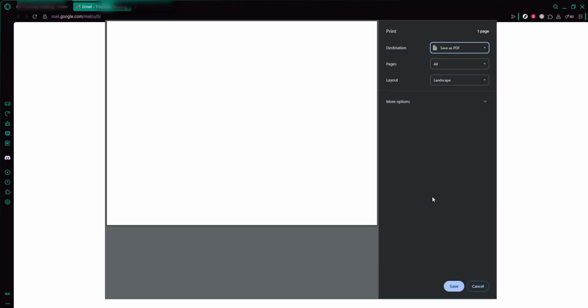Next, quickly review the preview on the left side of the window. Scroll through to make sure all the content you care about is visible: the sender, the date, the subject, and the full body of the email. If the text looks a bit small or spans several pages, that's normal, but you can adjust settings like layout or margins if needed. For most emails, the default settings work fine.